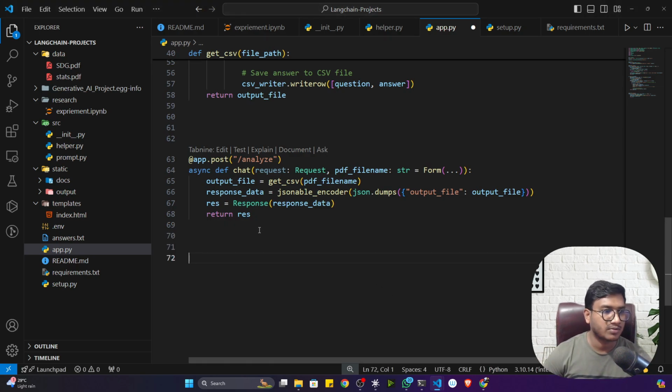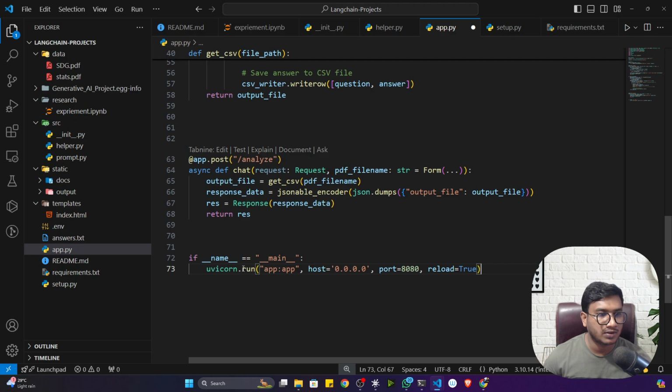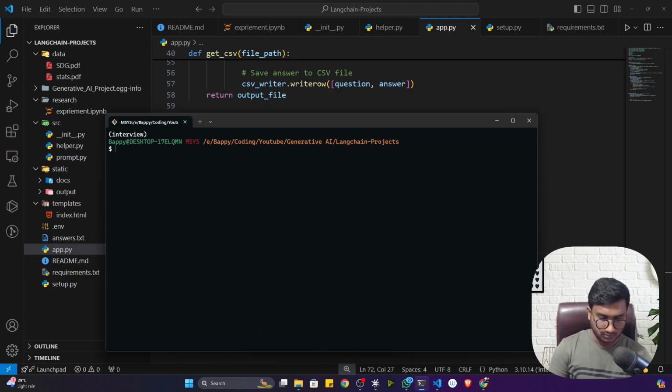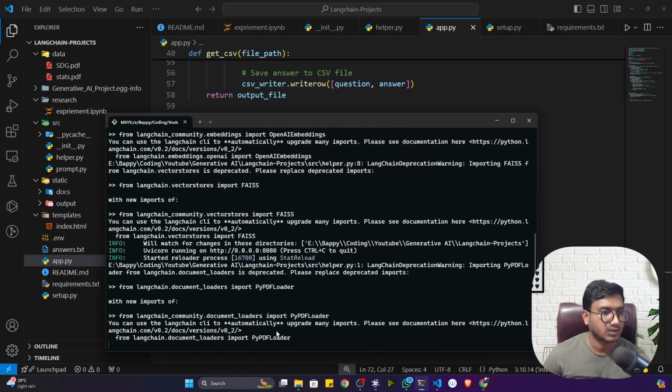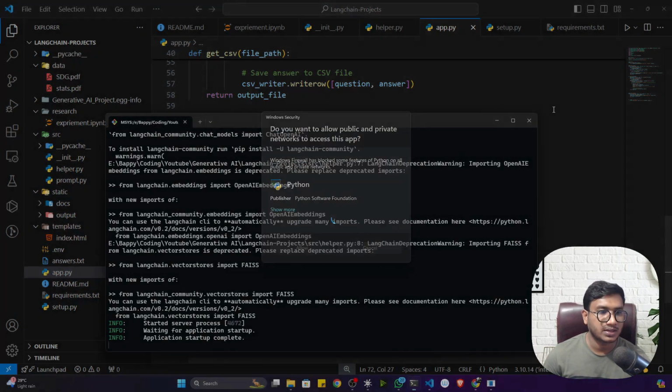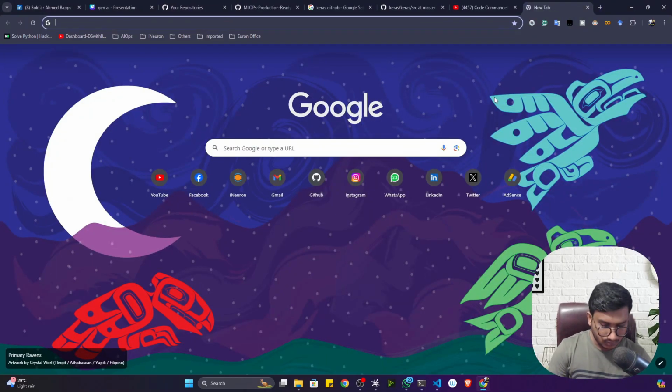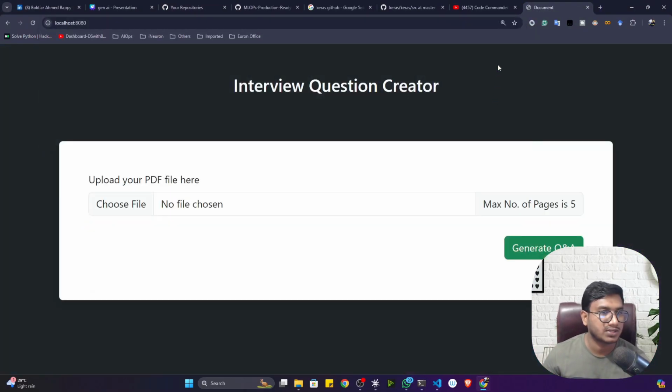So now let me execute my FastAPI code. See, this is the FastAPI code. If you run the app, this is the localhost and this is the port number 8080. Now let me save and execute. I'll open up my terminal and run python app.py. Now see, it is running. Let me give the allow permission. Now I'll go to my Google Chrome and search for localhost 8080. See, this is the user interface, guys.